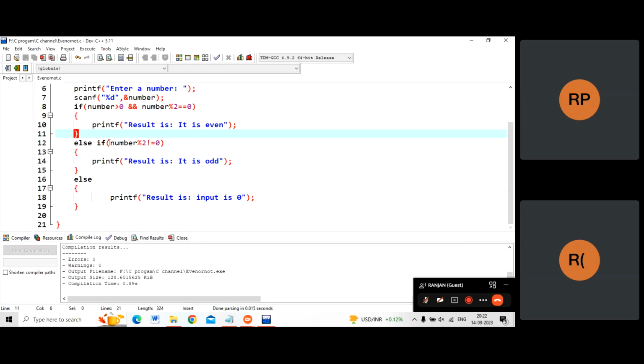Else it comes to this and verifies whether the remainder of the division is not equal to 0. If so, it will display that the given input is odd. Else the input is 0. It is not only for the given input 0; if you feed any negative values, you will also get 0, because negative numbers would not be taken into process in this. Okay, so that's all about this.